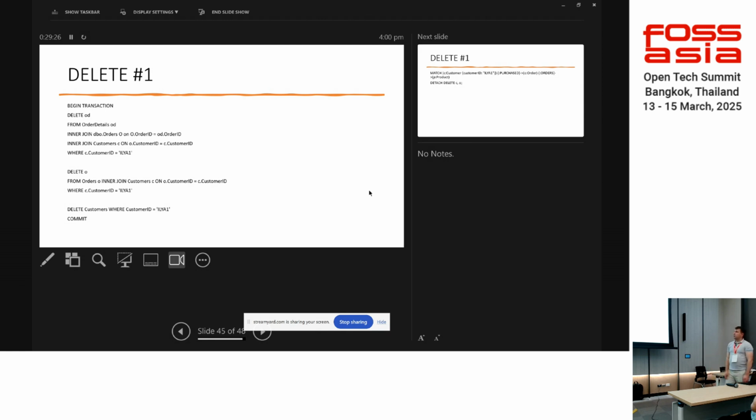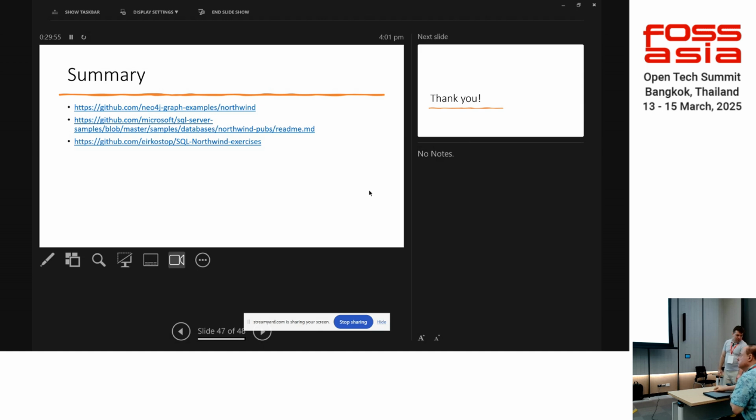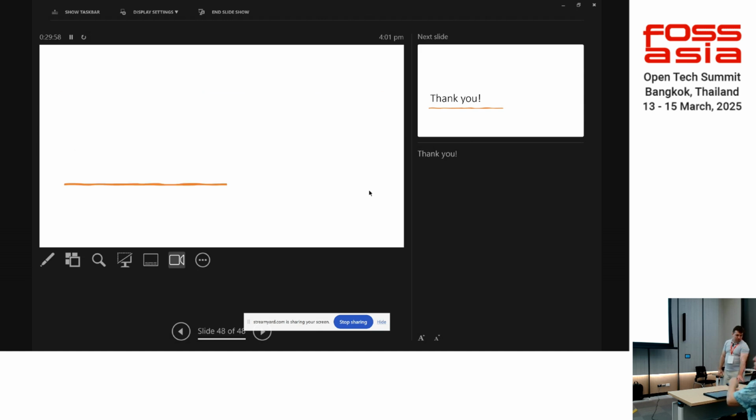So now delete. Again, in SQL, since we have multiple tables with different relations, we have to use transactions and we have to follow a particular order. So first we delete from order details, then from orders, and then we remove the customer. In Cypher, it's simpler. You say, okay, give me my subgraph, and then use the detach delete operation to remove all the nodes and edges and relations. And I think that's it.